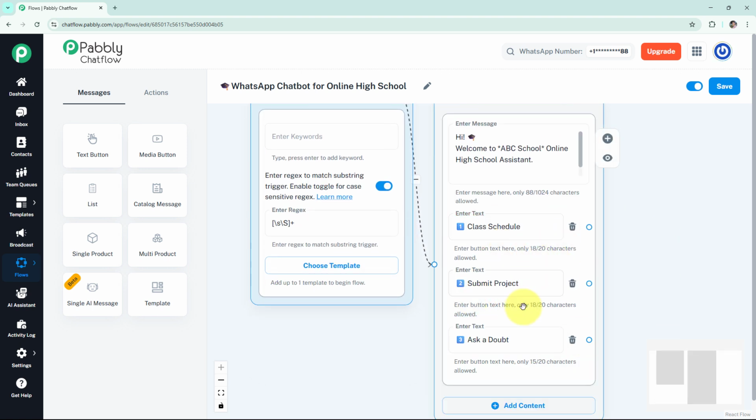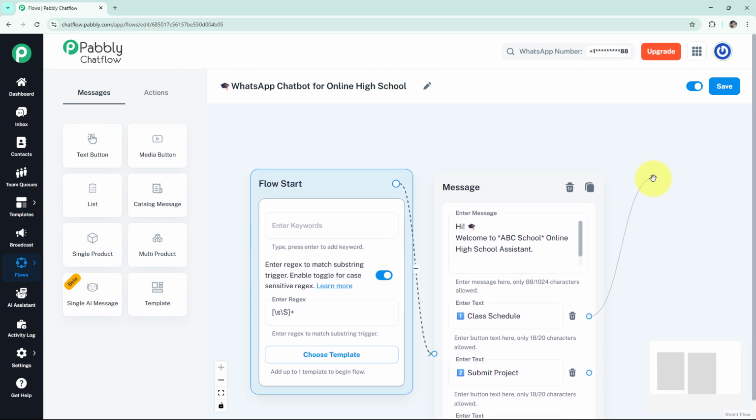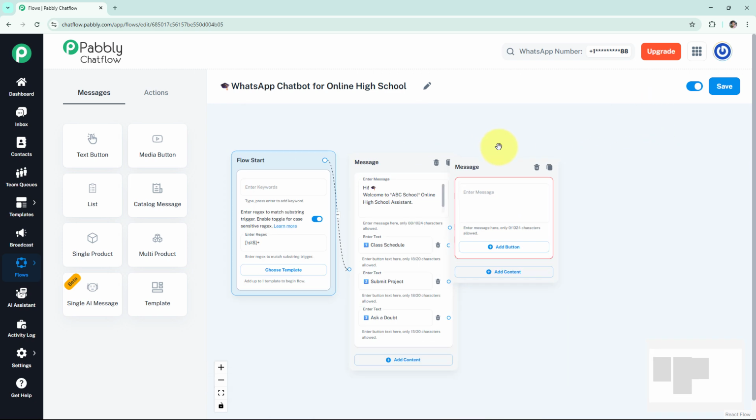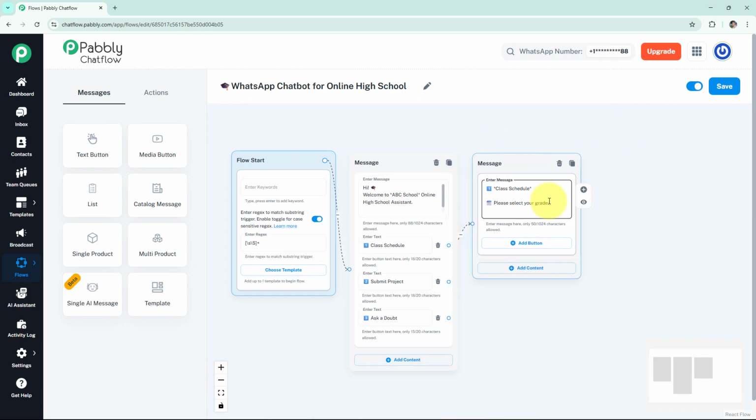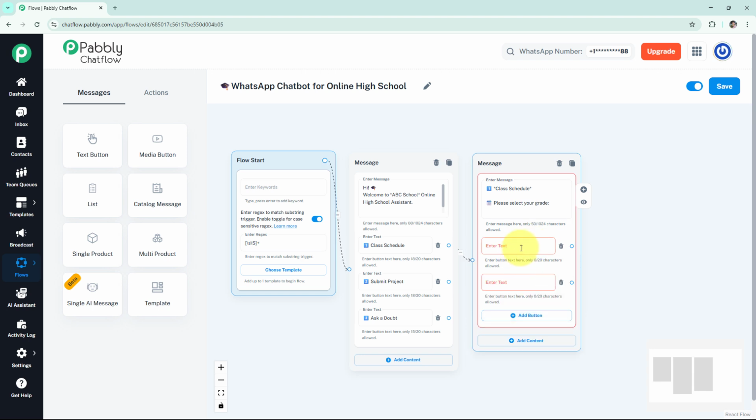Now we have to curate a response for each quick reply option. Let's begin with class schedule. And for this, I'm going to access the text button again. And here I'm going to add class schedule and I'm asking please select your grade. So I'm going to give some quick reply options for grades. Like this. Now we have to curate a response for each one.